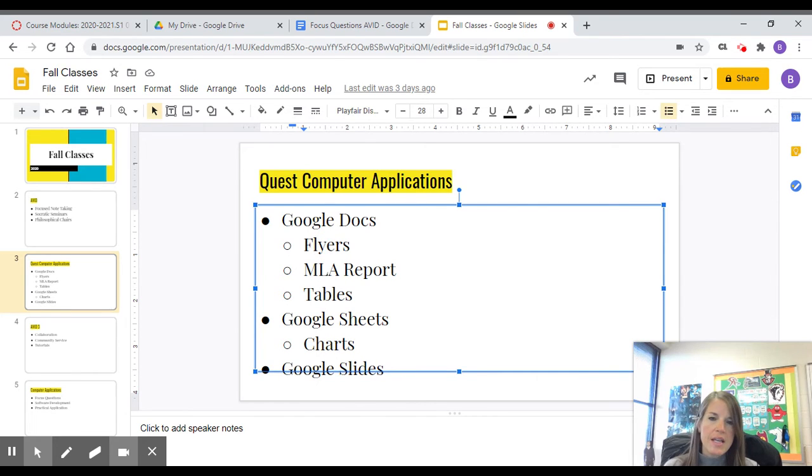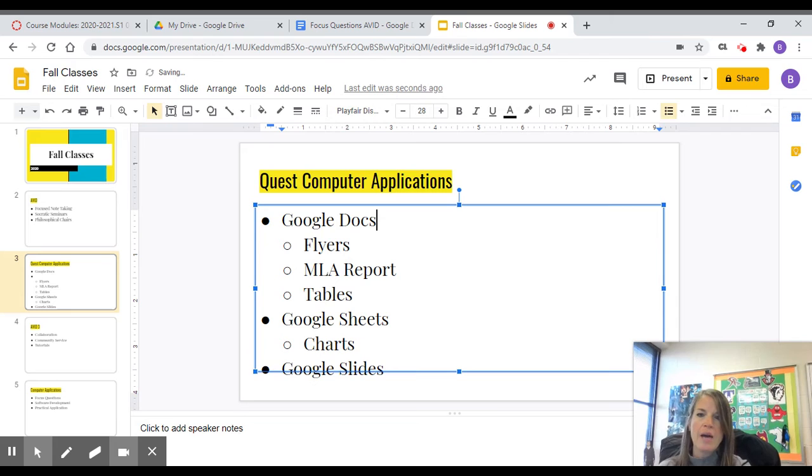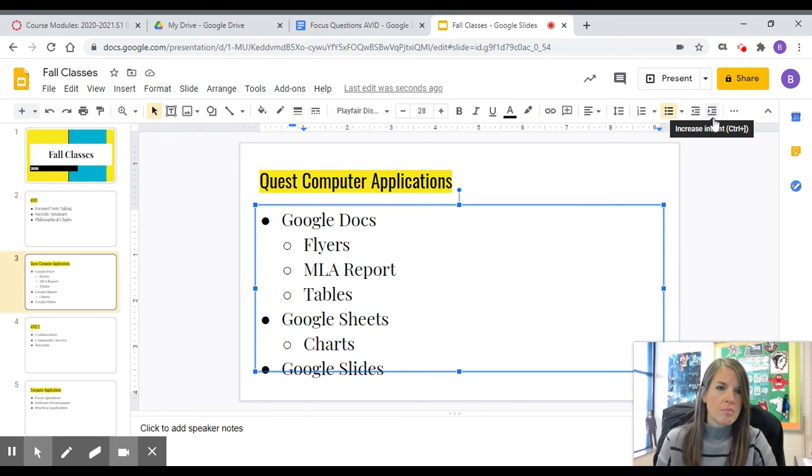Now, when you put this in here, you could just simply hit enter and then tab to get to that level. Again, that's enter and tab. Or you can click in the level, and over here on the right hand side of your toolbar, you have your increase and decrease indentation buttons. So you have back and forth that you can go in and increase and decrease.